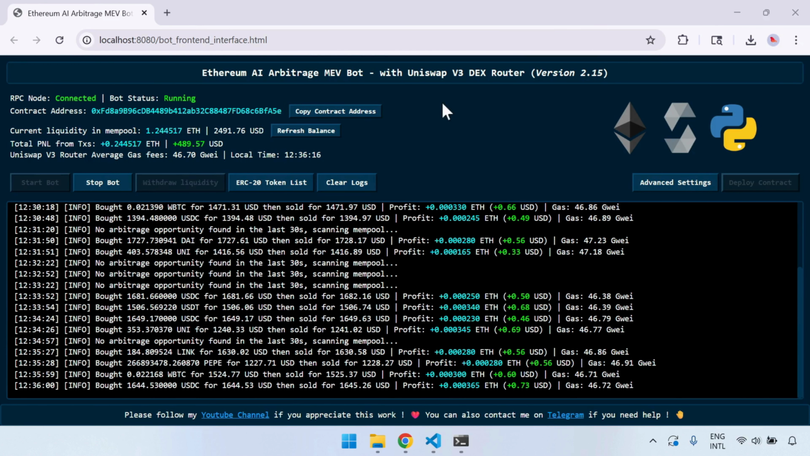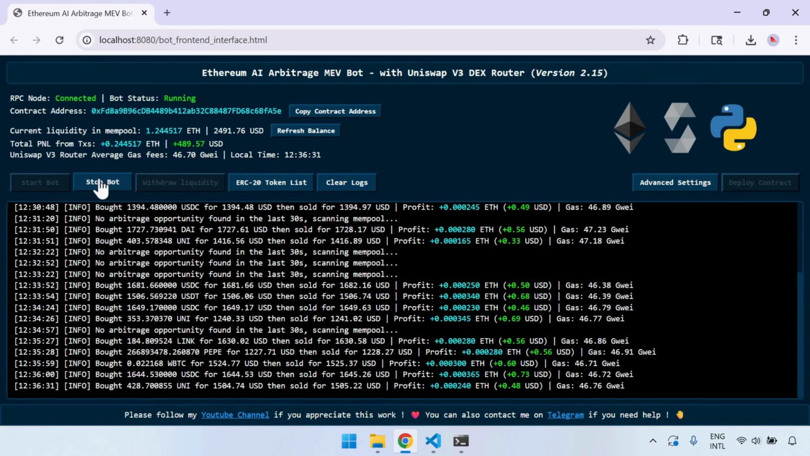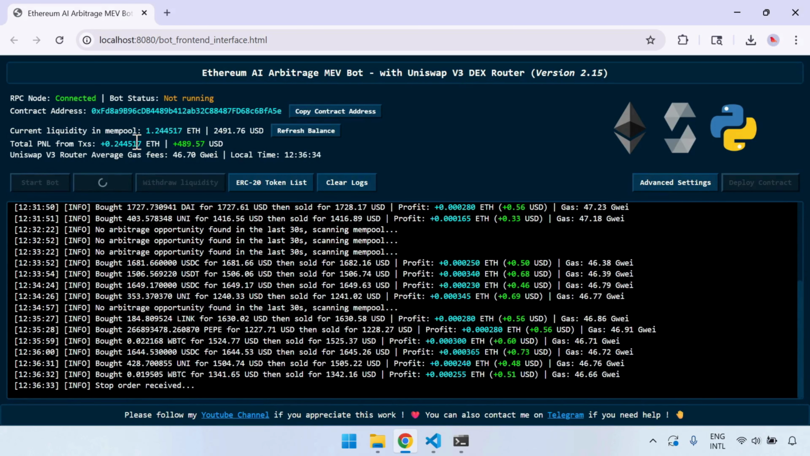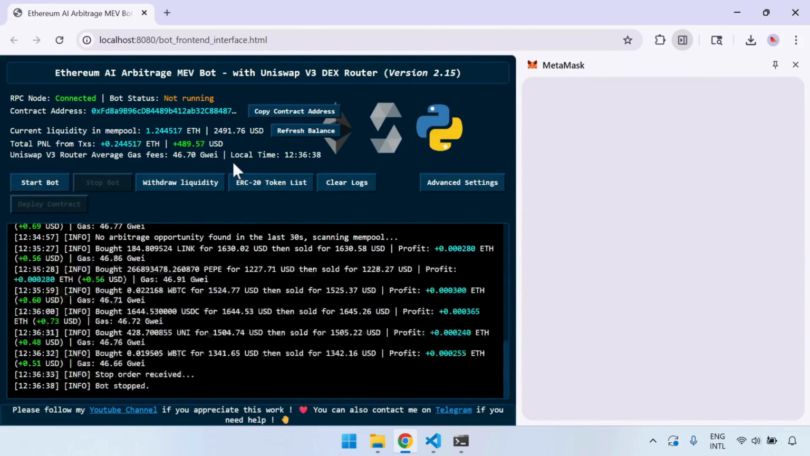Alright guys, we're back after 24 hours and the full test window is now complete. From now you can see that we made small profits of 24 Ether. That's pretty good, probably because of the mainnet congestion. So let's stop the bot. And now we are going to withdraw the profits.